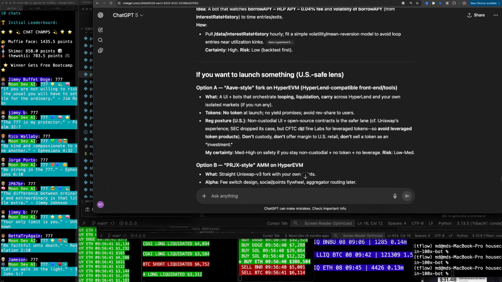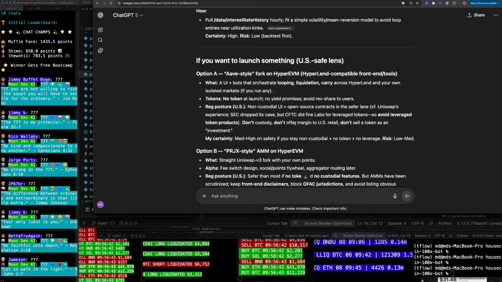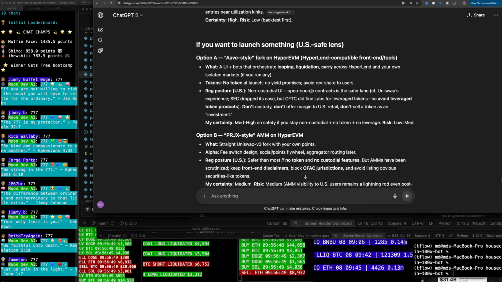If you want to launch something US safe, option A: an Aave style fork on Hyper EVM with a Hyperlend compatible front end and tools. What? A UI plus bot orchestrated looping liquidation carry across Hyperlend and your own isolated markets. Tokens: no token at launch, no yield promises, avoid rev share to users. Regulatory posture: a non-custodial UI plus open source contracts is the safer lane.